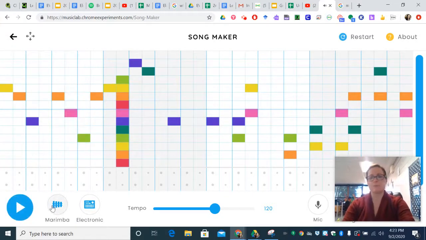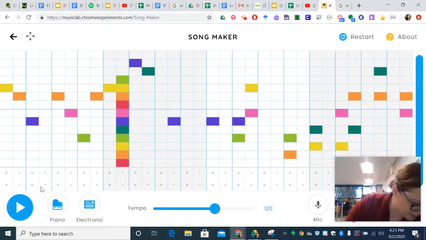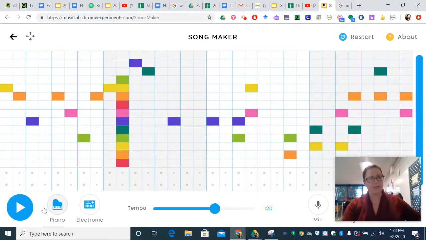Yeah. Okay, changing the next one. And I'm just going to have the loop going over and over again while I change the instruments. The next one is the piano.